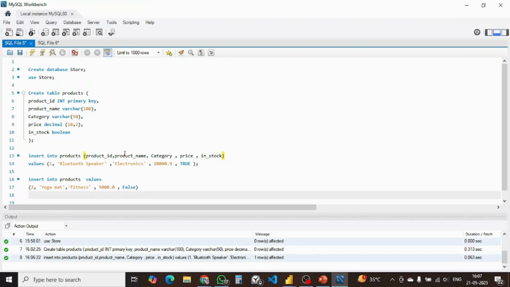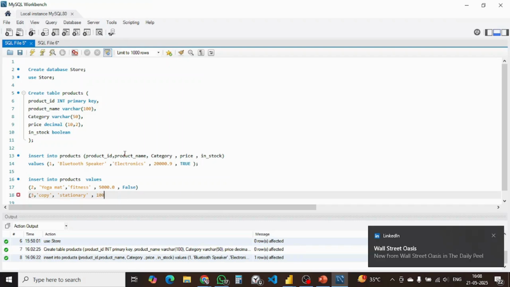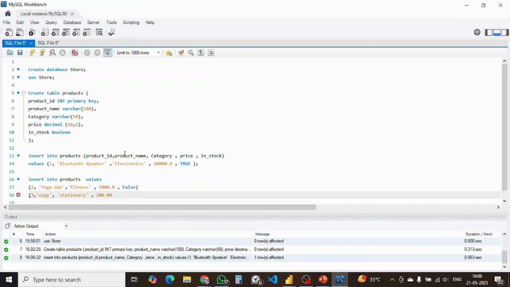Same thing, make it for the third one. You can insert many values. Like in the third one, copy, and the category is stationery. Okay, and make the price 100, and make it true, like this is in stock.